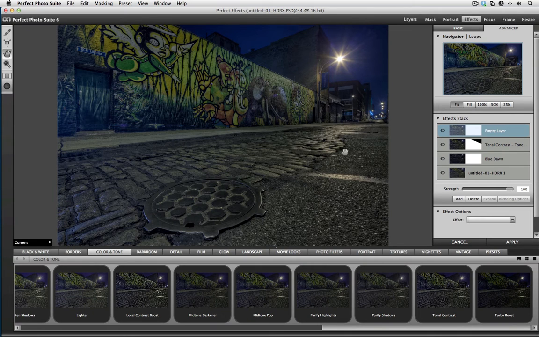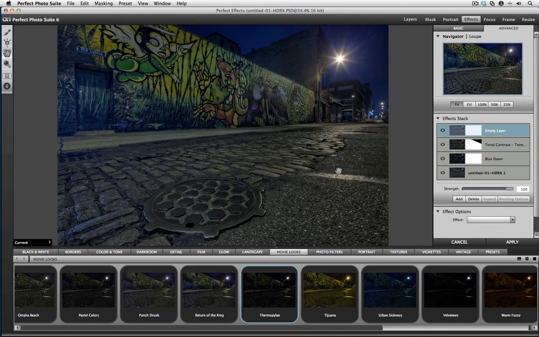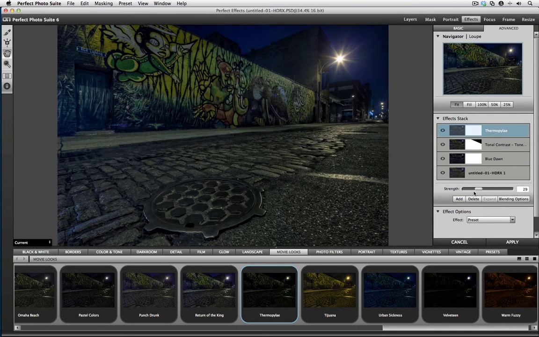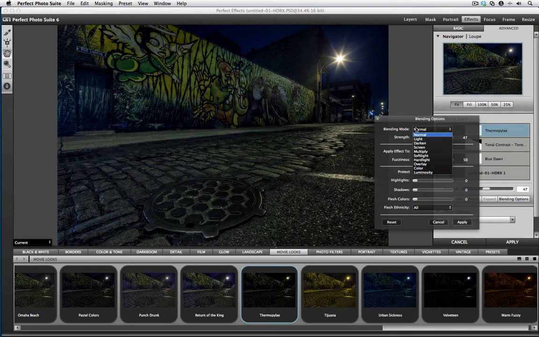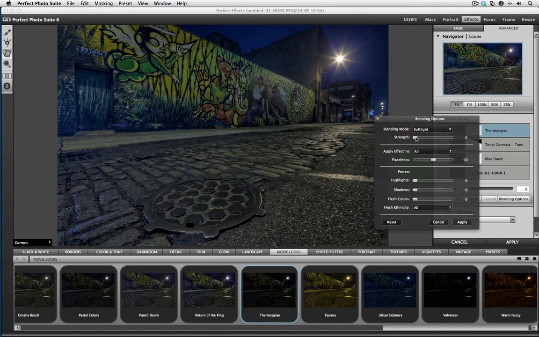Blue Dawn gave me a baseline, but now if I go back to movie looks and scroll over to the right, I'm going to change the look using Thermopylae. Thermopylae does a really strong job of changing that light. What I'm going to do is go back to my blending options here, and scroll through to see if there's a better blending mode. And again, soft light I think is doing it for me. So you can see here at 100%, that's the full blending mode, soft light with Thermopylae.